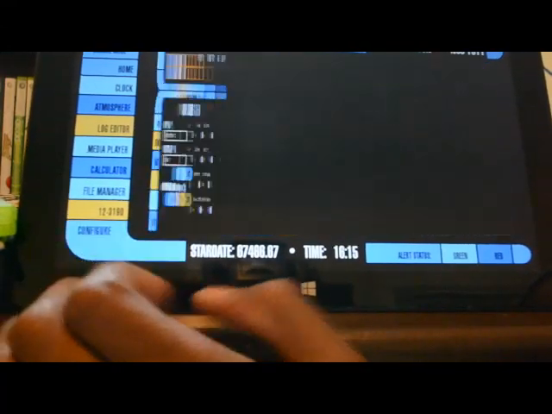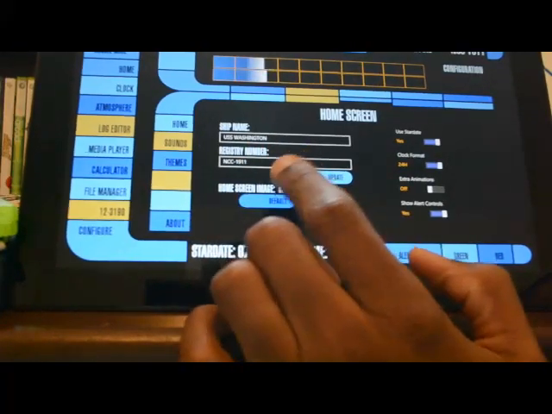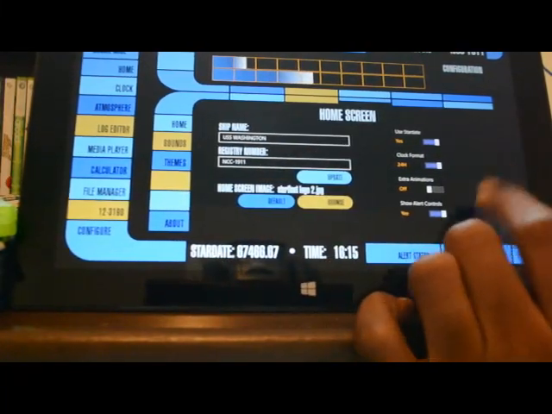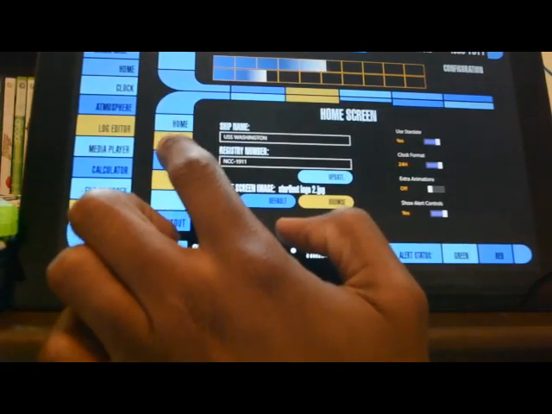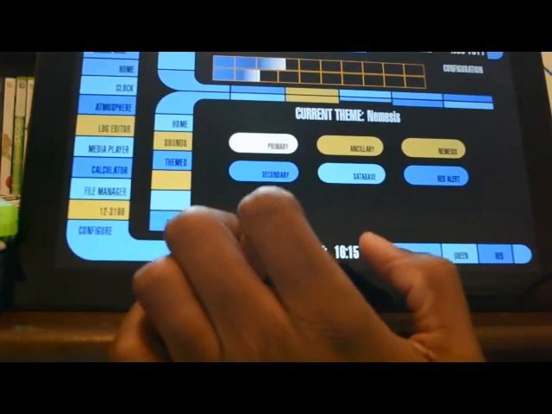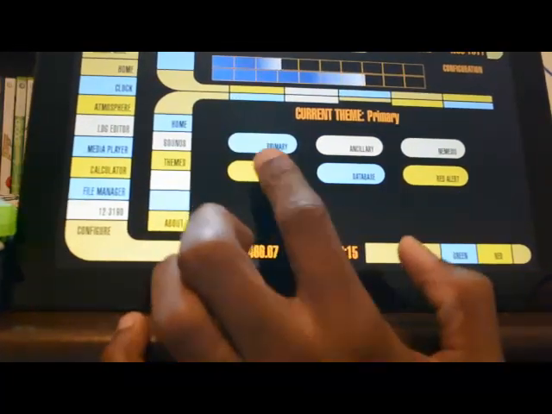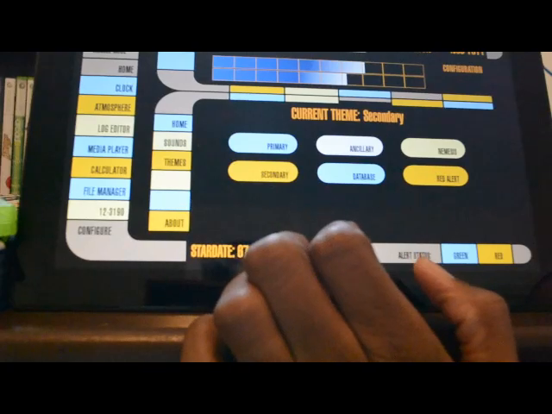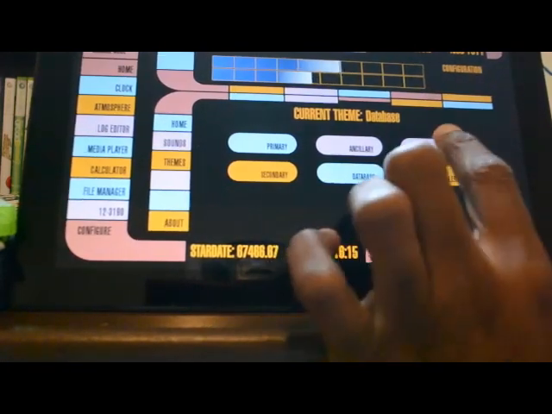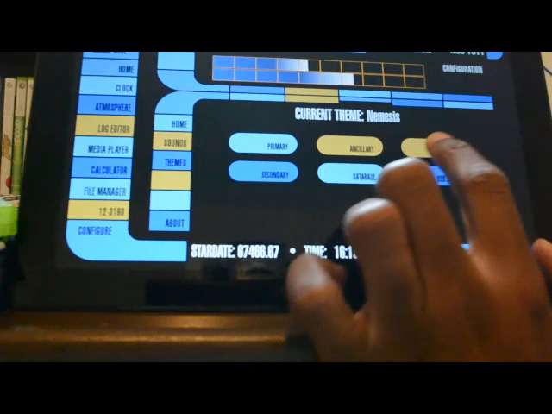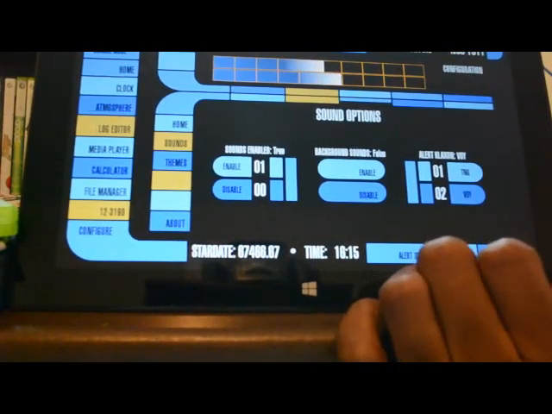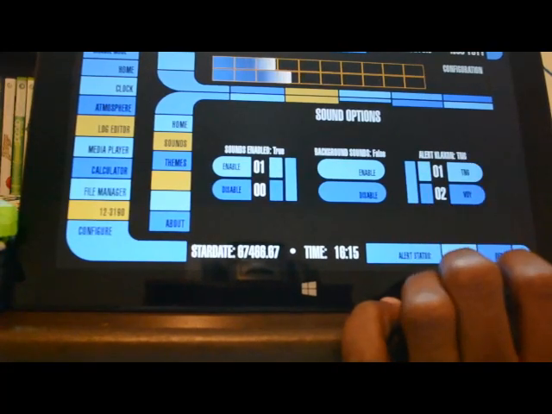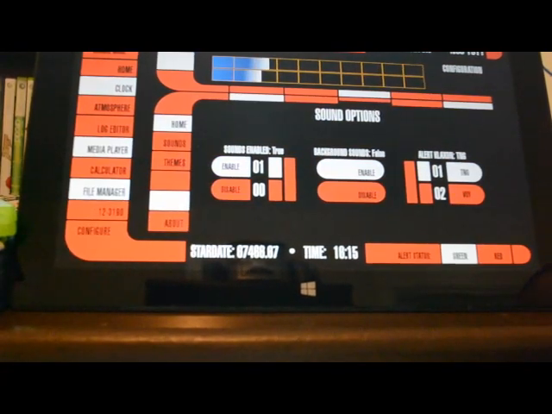And again, going back to the configure mode, you can write your name, you can write the registry number, you can use star date, 24 hours, and you can go from there. It has within tabs where you can change the themes, whatever you like, to make your LCARS your own. So whatever type you use, I thought it was good. I really like that. Sounds, you can change the sounds a bit, and you can also change the regular if you're a Star Trek: The Next Generation kind of person. You have that.